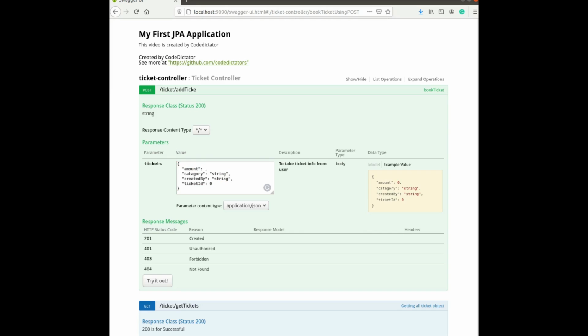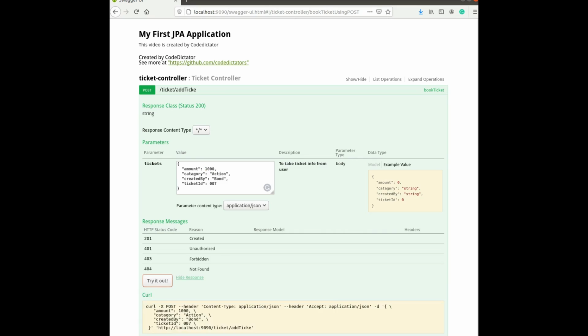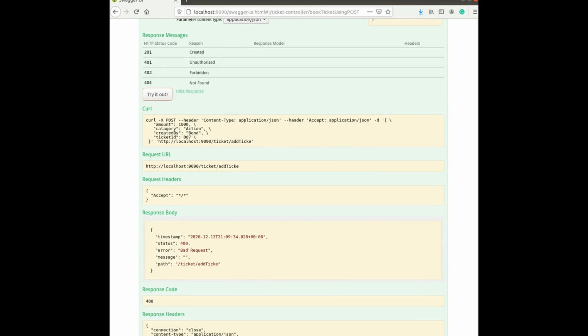I'm just going to enter 007 James Bond, and the category is action, created by Bond, and the ticket ID you can give anything. So the ticket ID is 007, my bad, and the ticket cost is 1000. Simply click on try it out, and whatever specific status code you want, it will show it here.